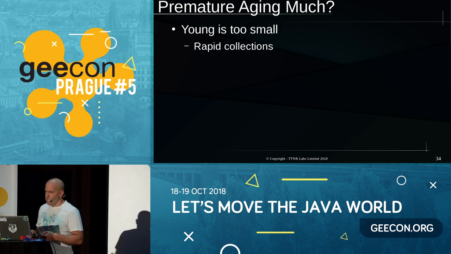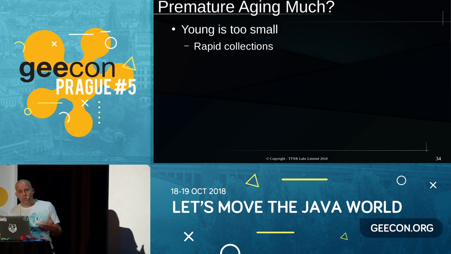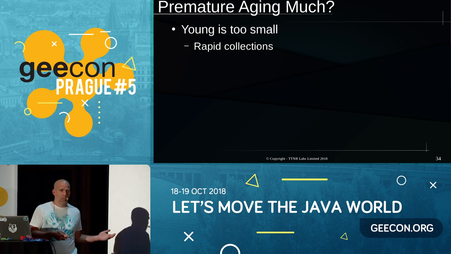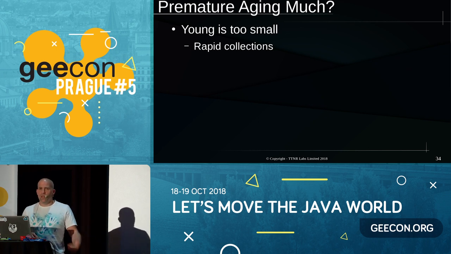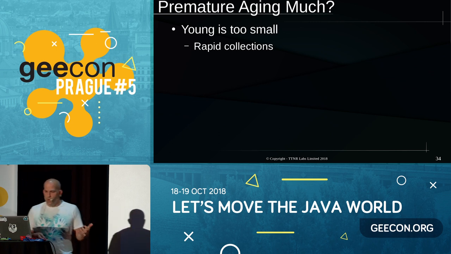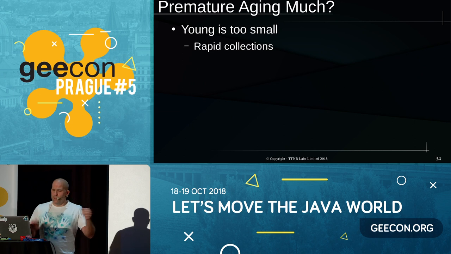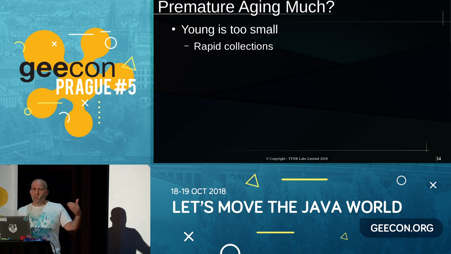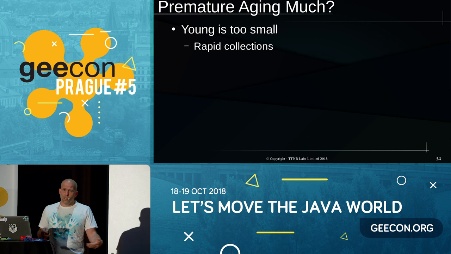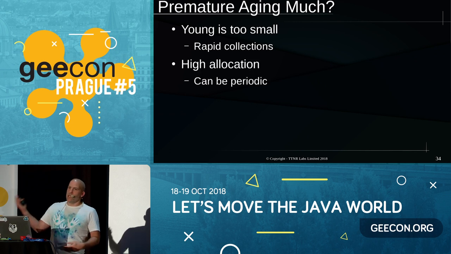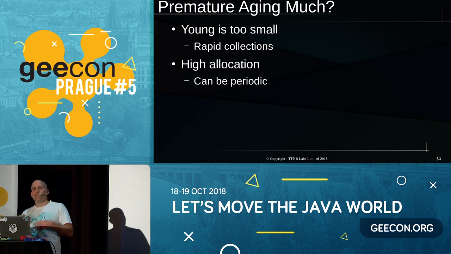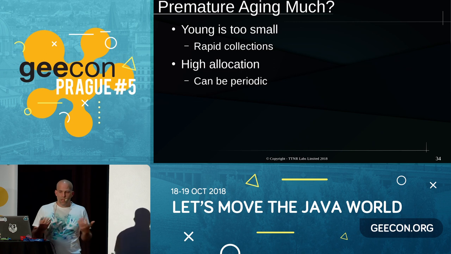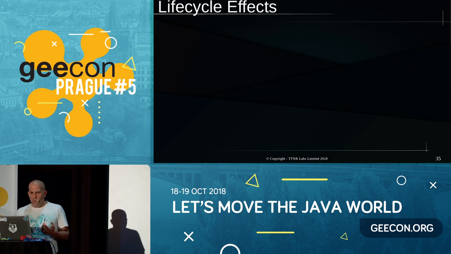it isn't the JVM. So if young is too small, you'll have premature aging from young into survivors and then into old. So tune your GC. I'm not going to tell you how, but there's lots of material about that. Okay, so that would lead to very rapid collections, and everything would get collected too quickly. Sometimes you tuned your GC, but all of a sudden there's a burst of traffic and there's very high allocation rates. You try to avoid it, but it happens anyway. It happens.